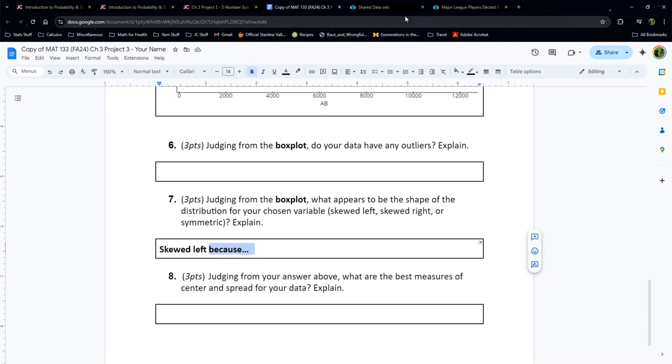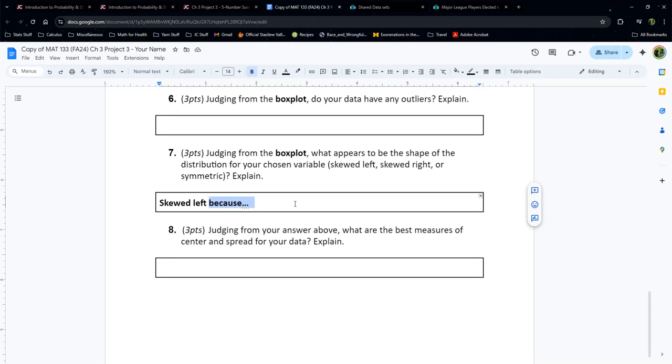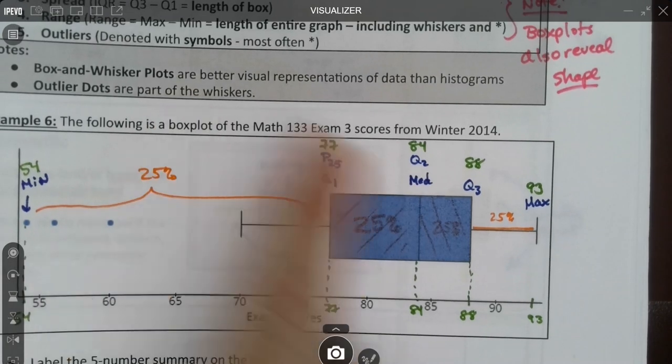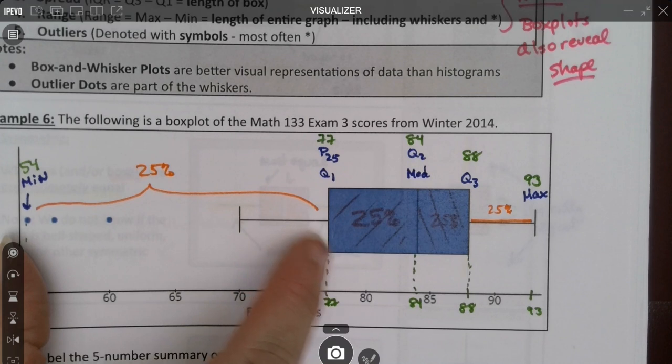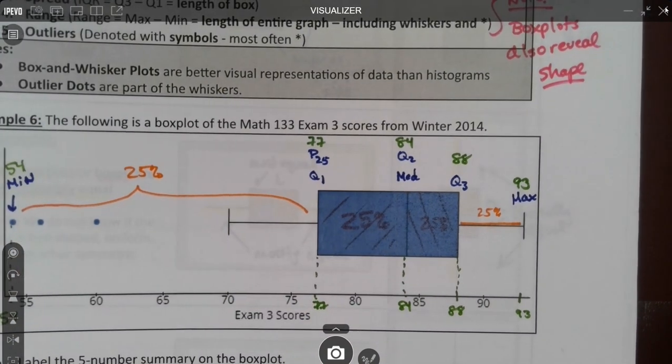For most of you, it probably won't be a difficult decision to make. Don't forget, however, that outliers count as part of their whisker. That's one mistake a lot of students make. The outlier dots count as part of their whiskers. For example, this whole thing is the whiskers, so don't forget that. They count together to make the whisker for judging whether it's skewed.